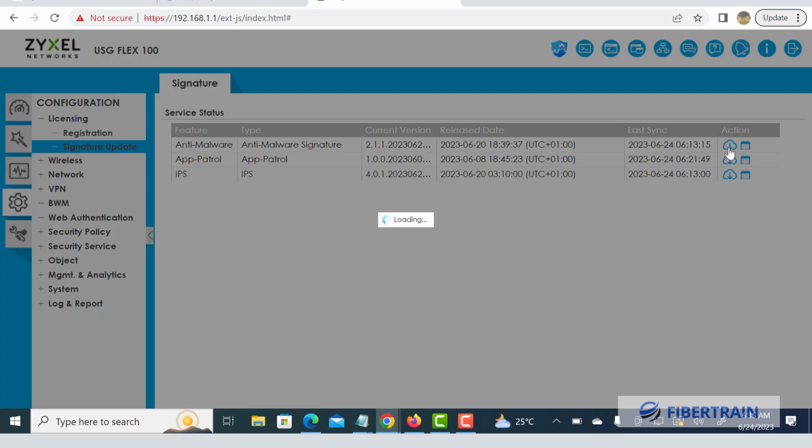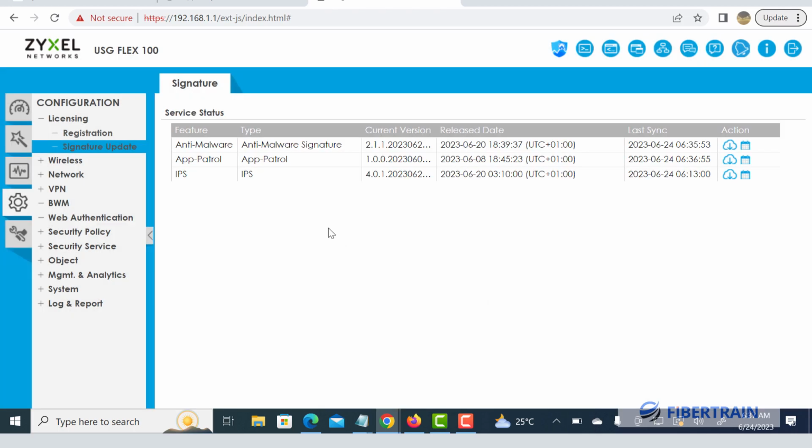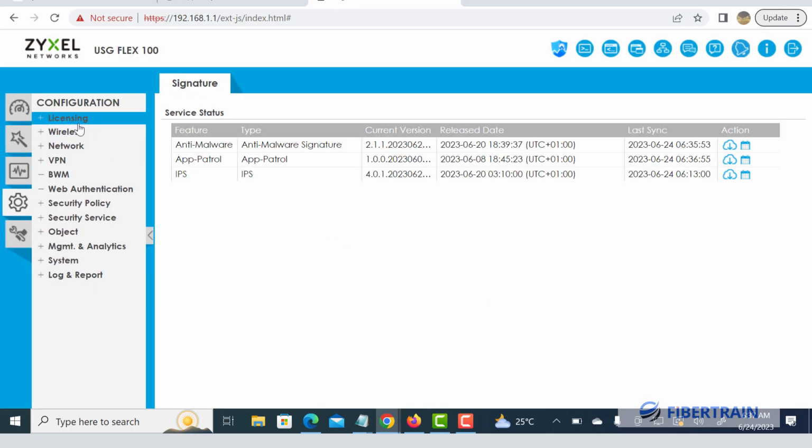All we need to do is click on this, and it's going to connect to the update server and see if there are new signatures for anti-malware, application control, as well as intrusion prevention. Once it has successfully connected to the update server, it's going to get a new signature. If there's no new signature, it's going to tell you that the signature you have is the latest. Once the check is complete, it tells us here the app signatures are up to date and it was a success, right? So you just click OK here. And that's what we have under licensing and signatures.